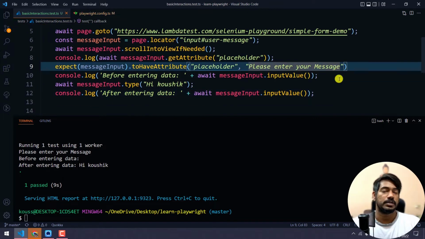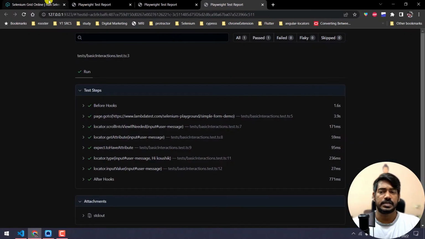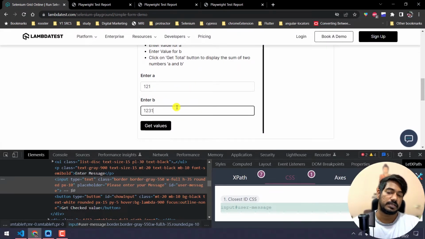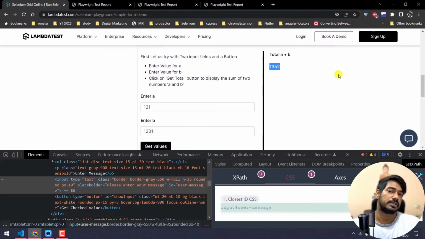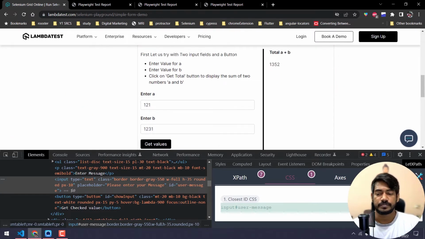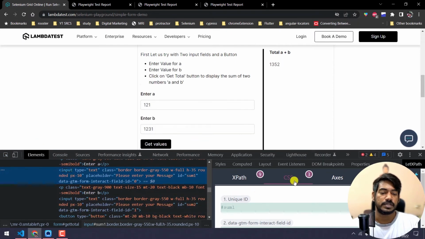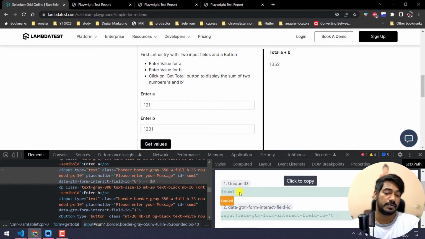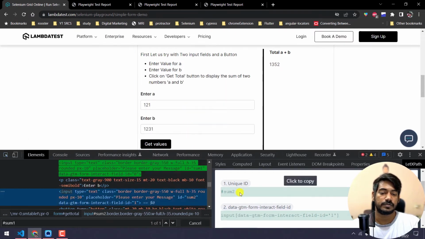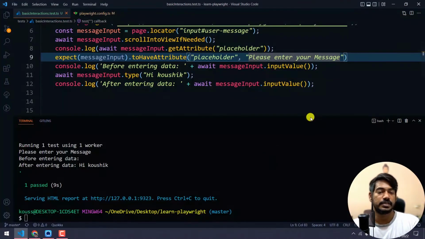Now we'll do some kind of assertion. For that let's take an example of this one. Here we'll pass some data like 1 and 1 into the inputs, and we'll click on this get values button. Once I do that, I will get the result, so we'll verify that one. Let's write a test case for that. Simple test case, don't worry. First we'll inspect this one, and here we have a unique ID called sum1, and yeah, that's unique. And here I have another called sum2. So let's take both the values.